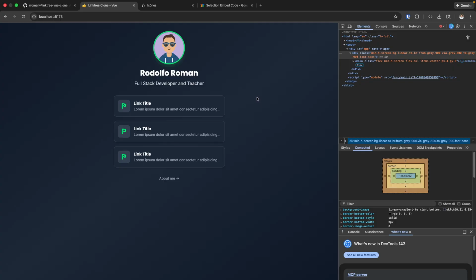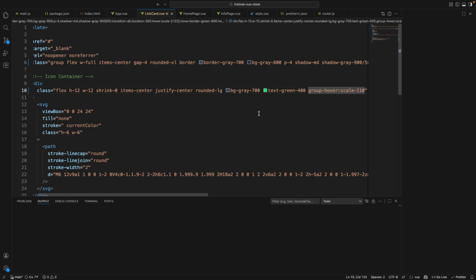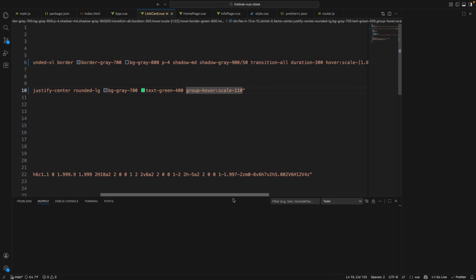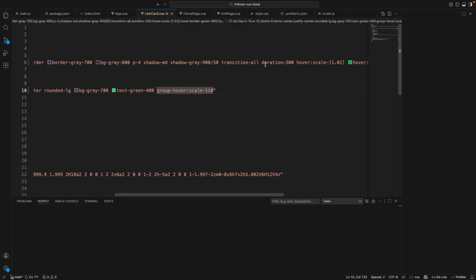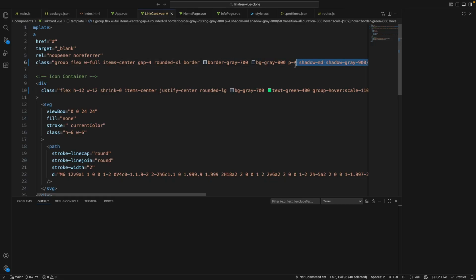What else we can do? We can add, and it's actually too fast. We need to make it the same duration as the parent. So we have the parent to have a 300 duration. Let's make that transition to, let's copy the same transition. Oops.